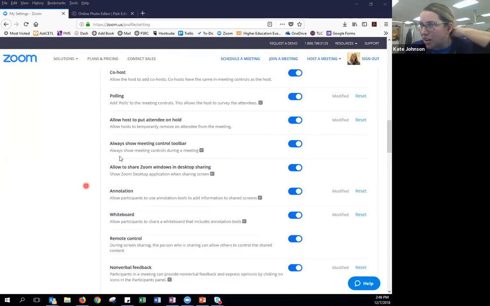We need to get rolling here. Okay, so this allows the host to put an attendee on hold. This is just more your ability to control the meeting. So if you need to get somebody out of a meeting, you can temporarily boot them out, or it can be permanent. Meeting control bar, you always want that on because you need the meeting control bar to control the meeting. Allow to share Zoom windows in desktop sharing.